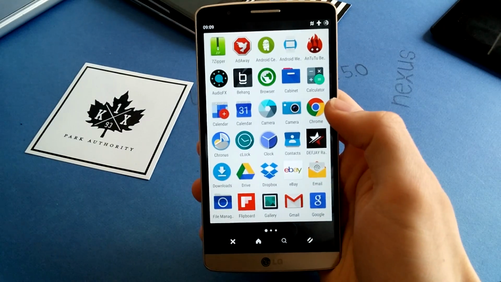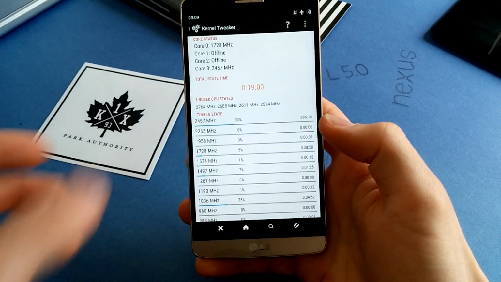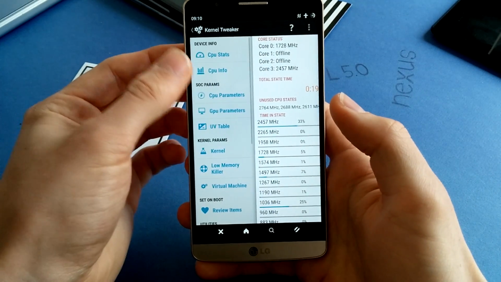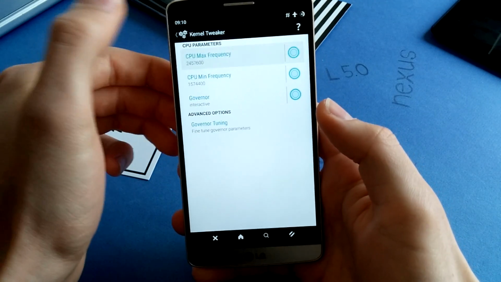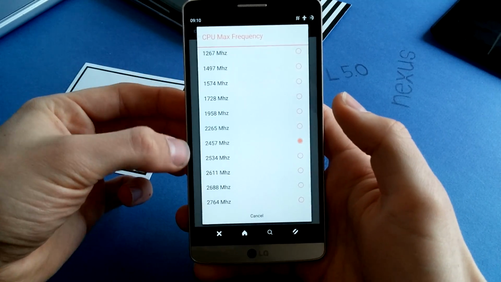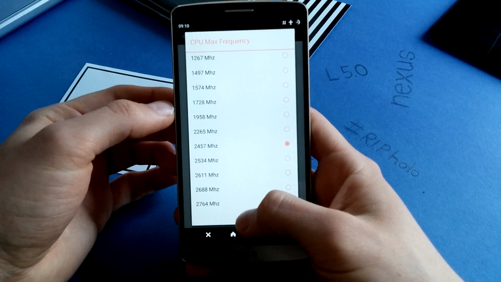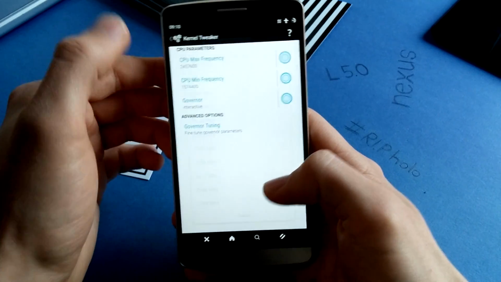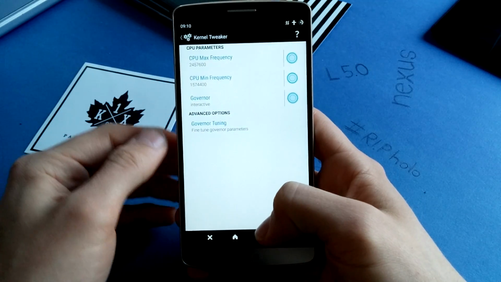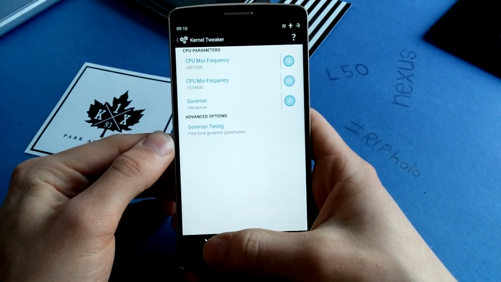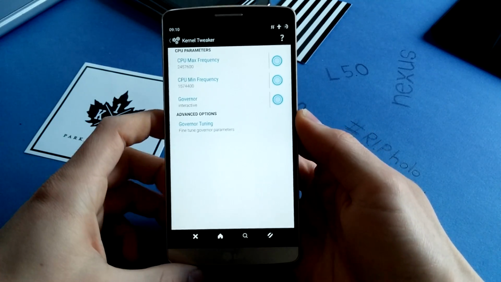I installed a kernel tweaker app. You can see here, but I don't want to go in depth because it's a ROM review and not a kernel review. You can change a lot of stuff like CPU parameters. I actually don't get the overclocking to work. Maybe some of you guys know the answer to my problem. I just select the frequency, then I go to set on boot here. Don't know why it's not working, but maybe you guys can help me in the comment section below.